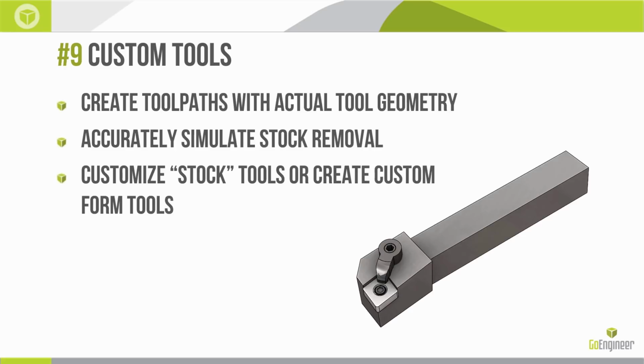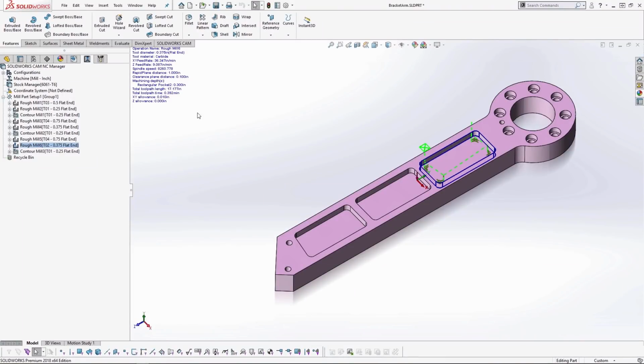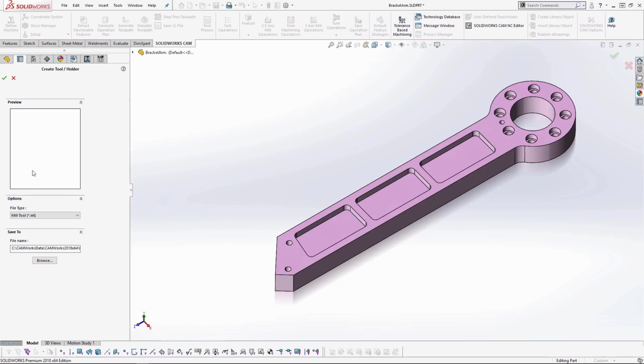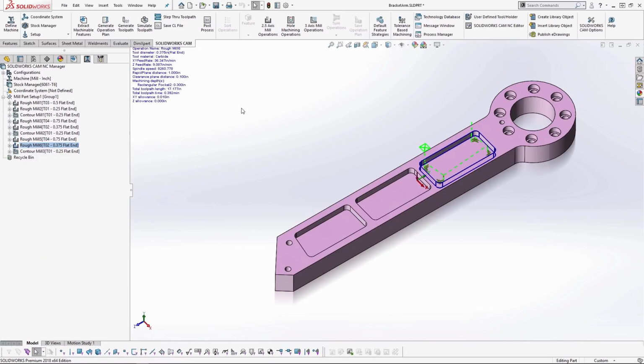When it comes to lathe inserts and holders, we can use SOLIDWORKS parts or assemblies. But when it comes to mill custom tools, we need to create those as single revolve features and save those out as a SOLIDWORKS CAM form tool. In the user interface, under SOLIDWORKS CAM, there is a toolbar button to save user-defined tool and holder. So this is not a valid tool, so I'm not going to get a preview here. But if you're interested in doing this, definitely check out our other YouTube videos that cover this.